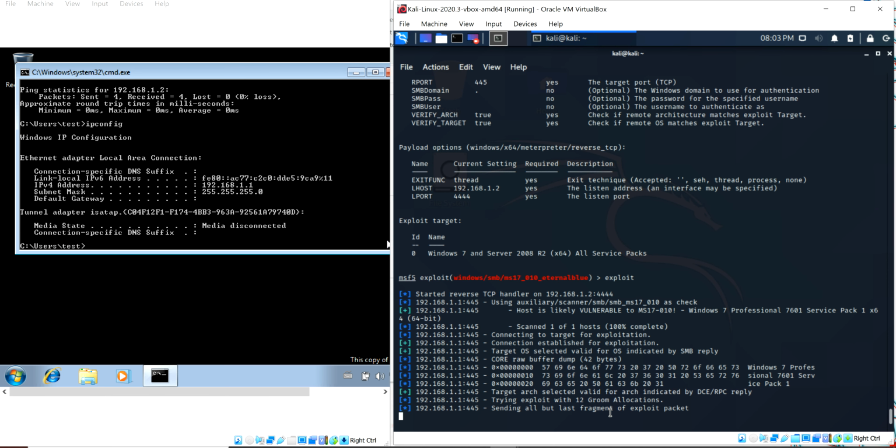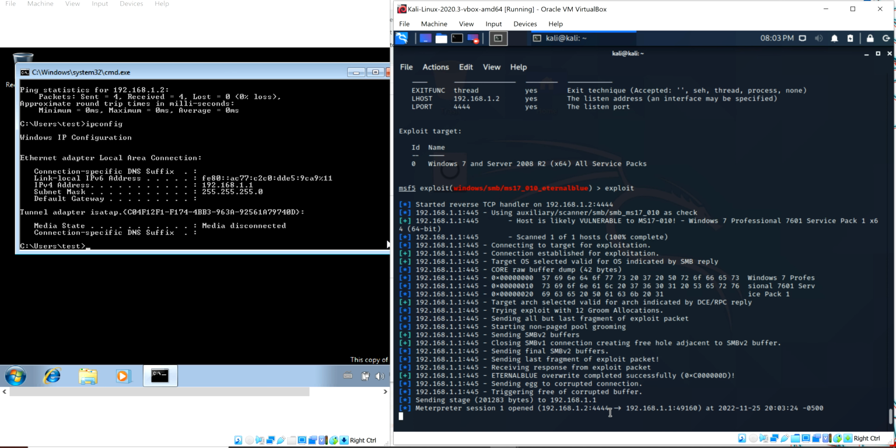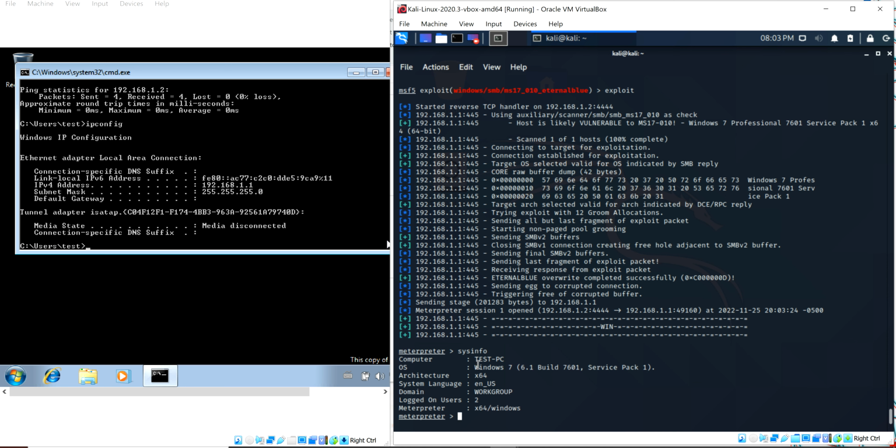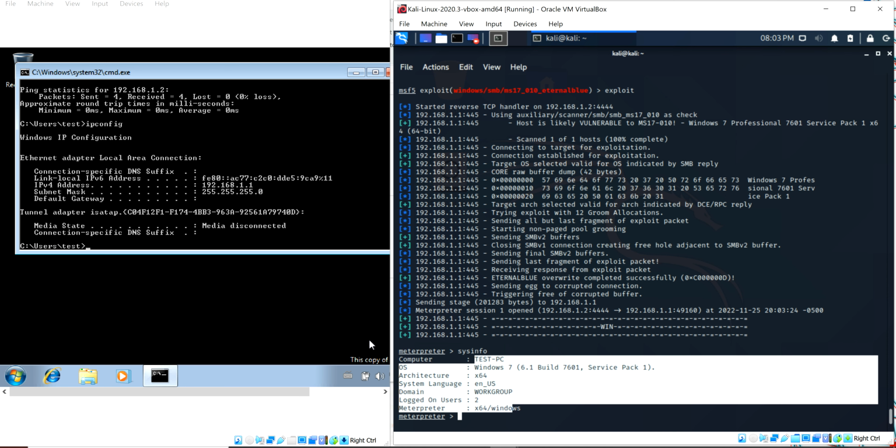Sometimes it does take time, but because it's only two machines, like I said before, it is very, very fast. It will come up in maybe 5 to 7 seconds. Yeah, it's here. So we are in the Windows machine now. Very quick. So I have taken over the Windows machine. Okay, so I'm gonna check. So sysinfo, this is gonna give me all the information about the Windows PC.